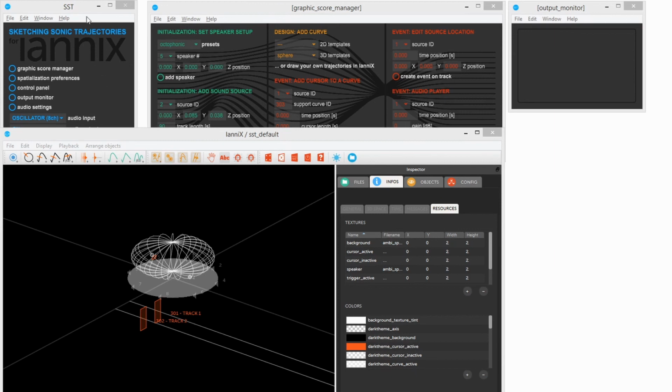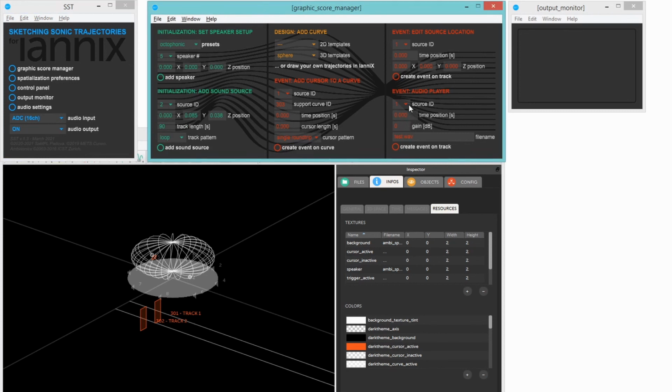Other available inputs are the ADC for the connection of external audio devices such as acoustic instruments as well as other software and VSTs, and the integrated audio player for the reproduction of audio files assigned to each sound source. The activation of a file's playback with a desired gain level can be set in the score at any time along a source's track.